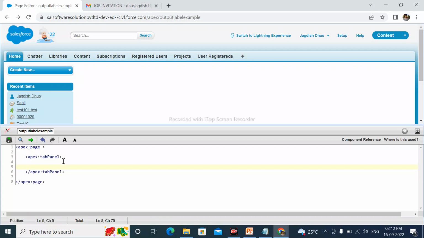Inside this tab panel, I am writing apex:tab, label is home. By using this tag apex:tab, I am creating the first tab, home. Name is home1 and ID is tab1.